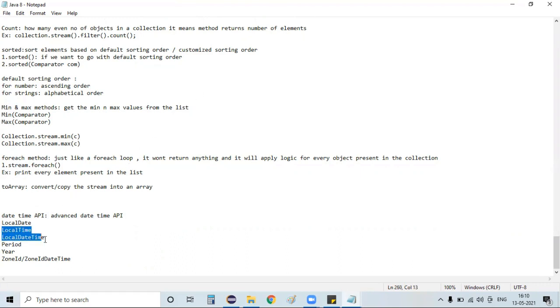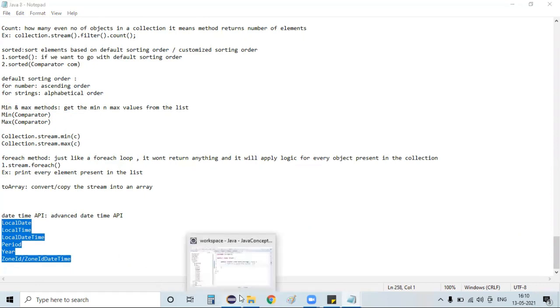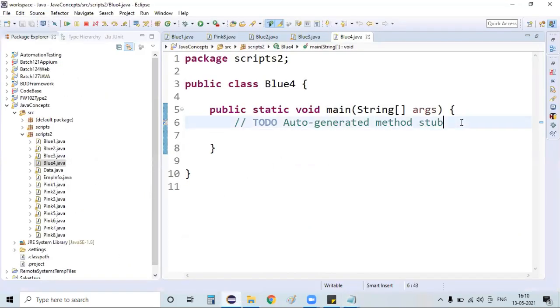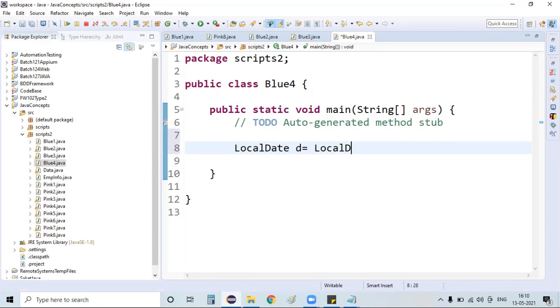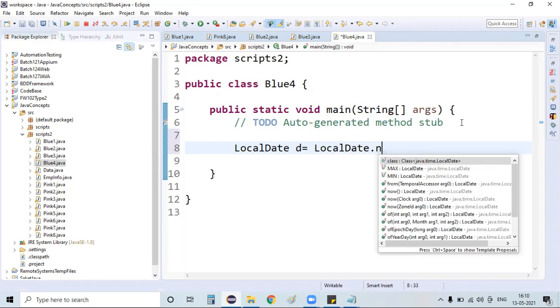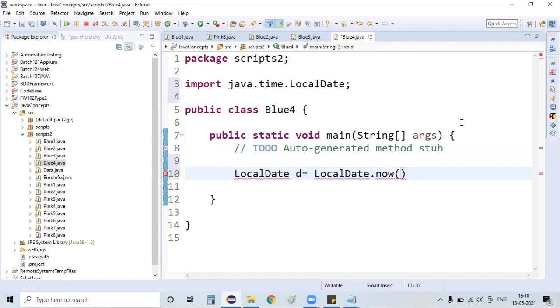So the most frequently used classes inside this one are LocalDate, LocalTime, LocalDateTime, Period, Year, ZoneId, and ZonedDateTime. So let us see each and everything with examples now. So my requirement is to get the current date. LocalDate d is equal to LocalDate.now, a method which will get the current date.